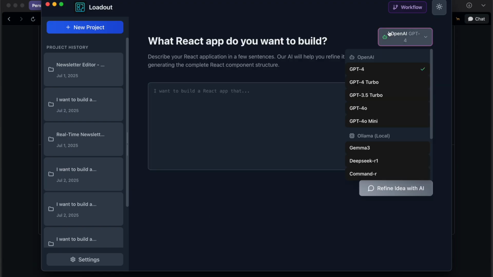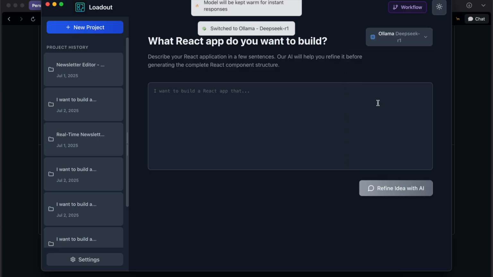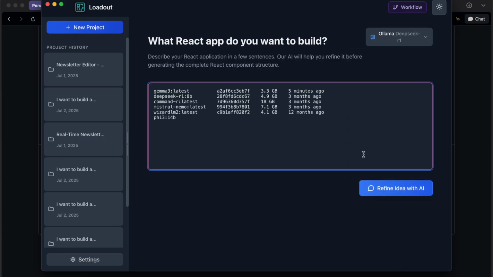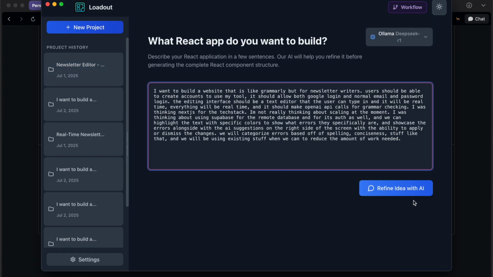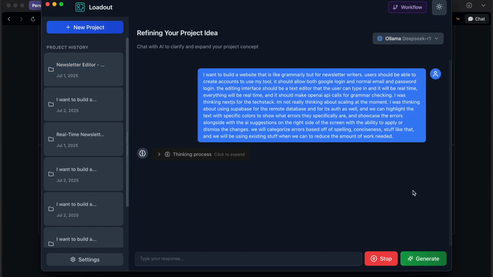So you can choose, let's try DeepSeek because, nope, I think I copied that, but we're going to refine our idea here like what you normally would. This is just the chat interface, which is like, hey, I put an idea in with Ollama or with Loadout, and now it'll talk back and forth with the user saying, hey, have you thought about this? I want more clarification about that. And just keep going back and forth with the user.